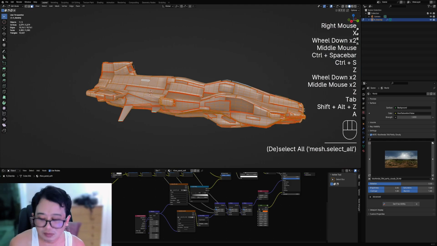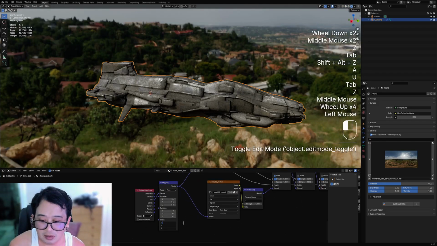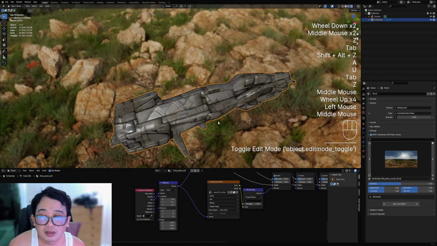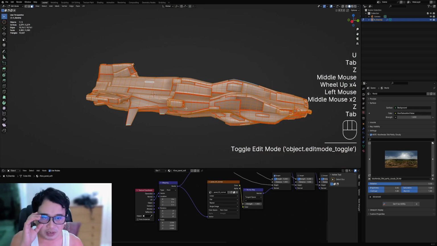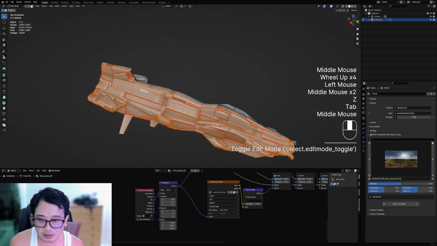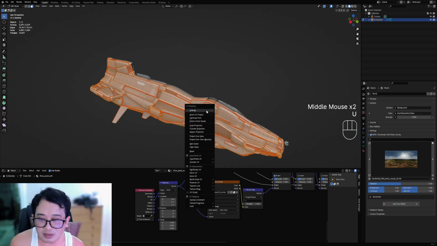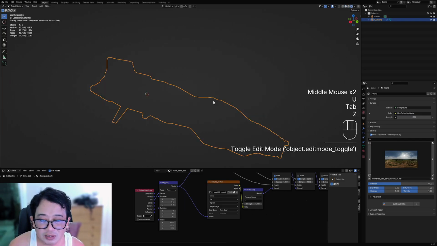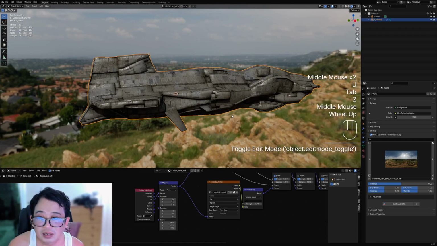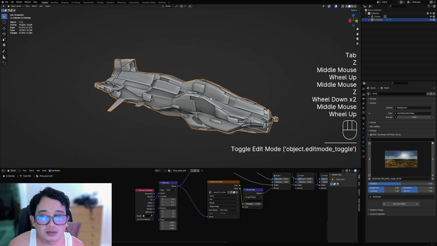Then let's see, unwrap. Okay, so the default UV needs a lot of work, so you can use Textiles for that. But at the same time, I'm just going to use... let's try our smart UV project and try to see if there's any twisting.